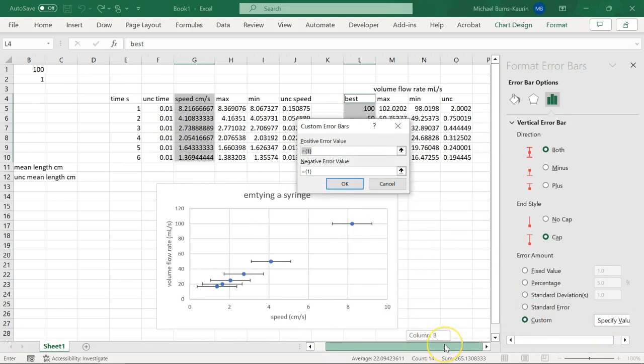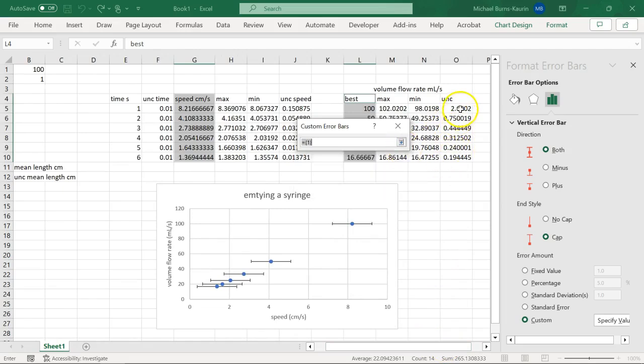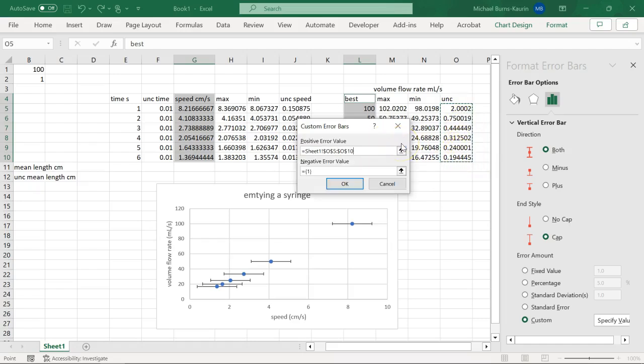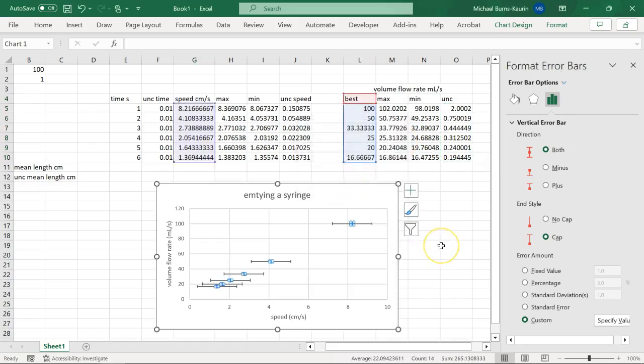Our vertical error bars, the error bars in the volume flow rate, are in this column here, column O. If you click on this little arrow, it lets you select the numbers, and then click there again. You can go to the negative error value, click on that, you want it to be the same. Click again here, and click on OK. And you see some really teeny volume rate error bars.